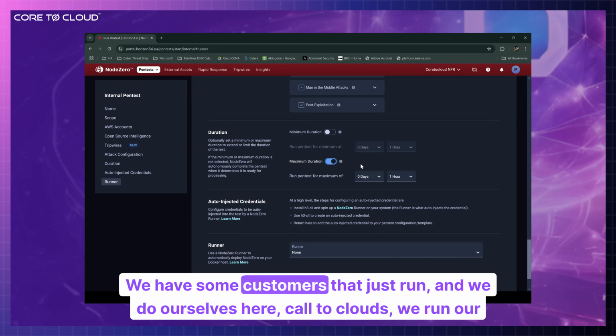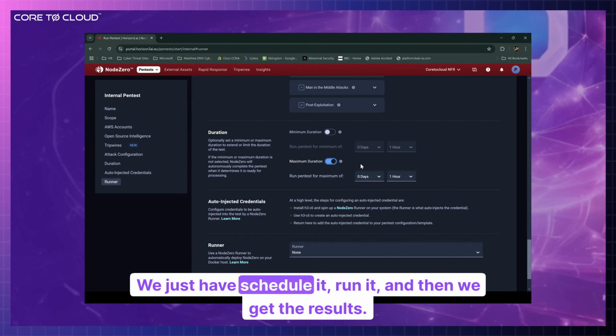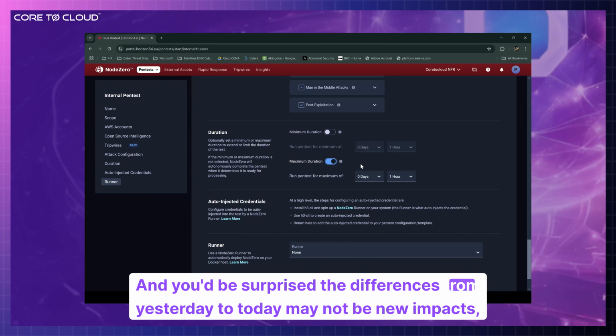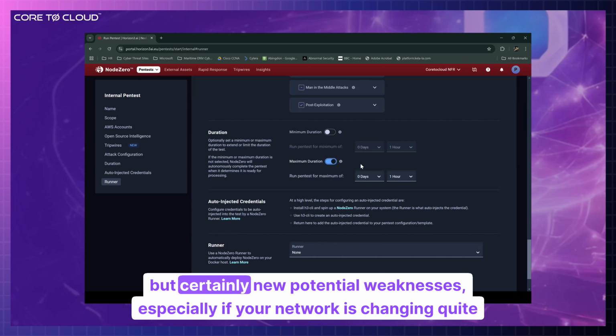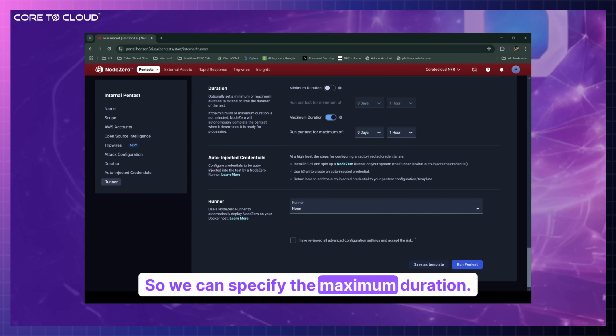We have some customers that just run, and we do it ourselves here at Quarter Cloud. We run our own internal tests. They run it for 2 hours every day. We have a pen test internally. We run every single day. We just have to schedule it, run it, and then we get the results. And you'd be surprised the differences from yesterday to today. May not be new impacts, but certainly new potential weaknesses, especially if your network is changing quite a lot and users are coming in and out of the network. So we can specify the maximum duration.